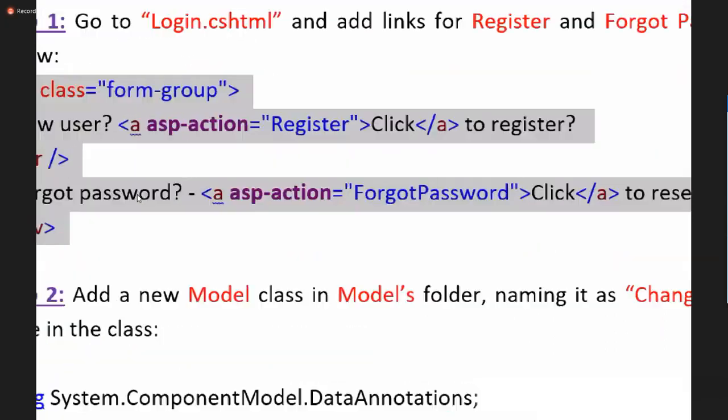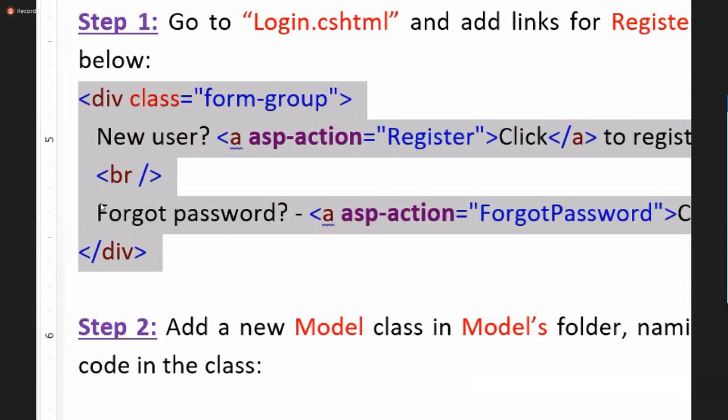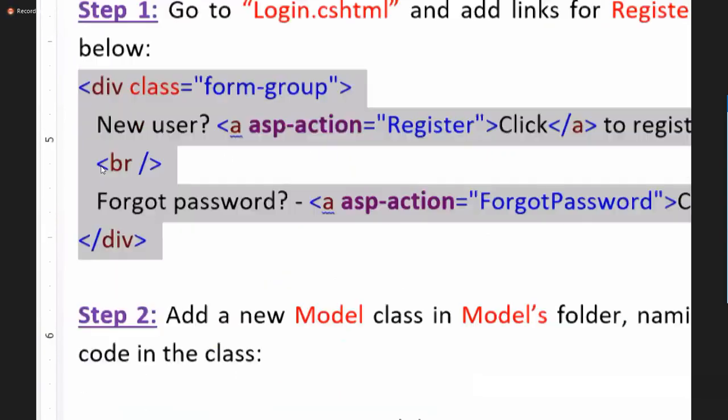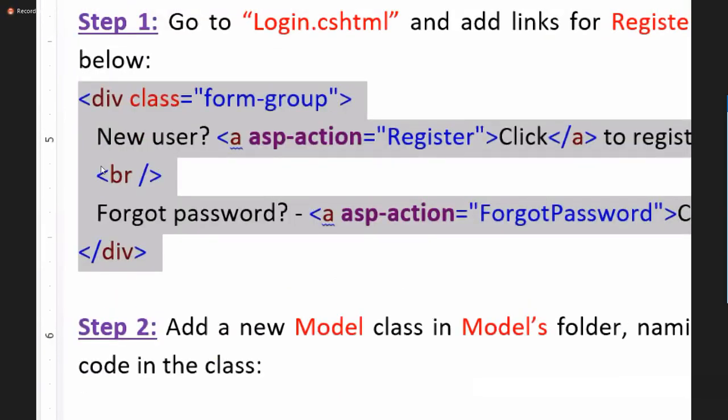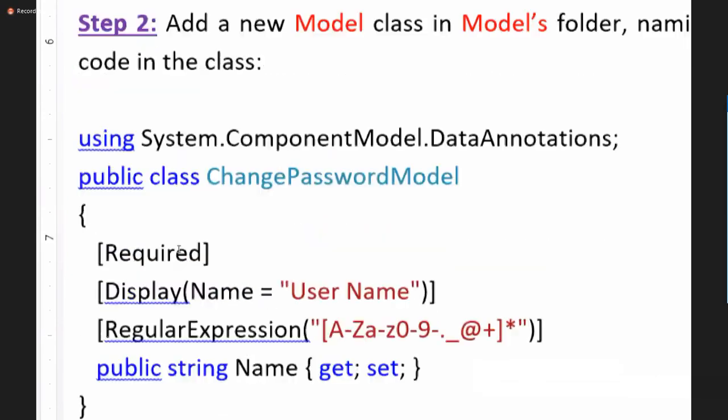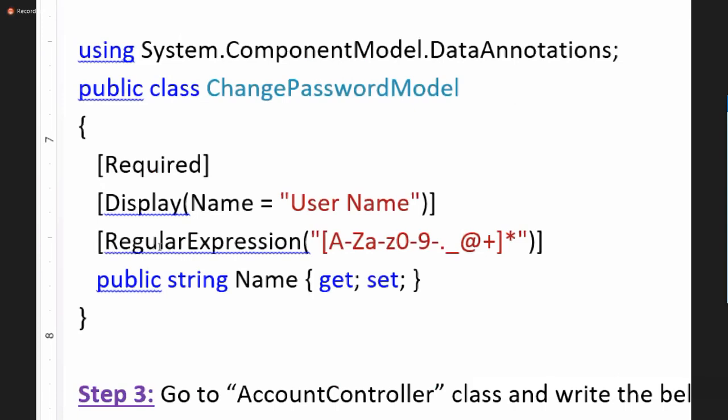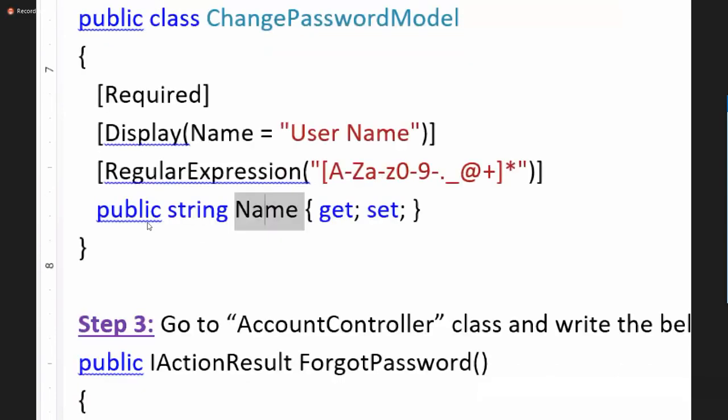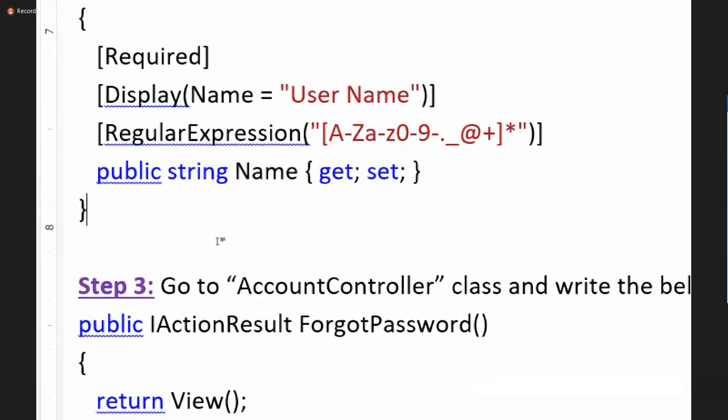So watch it. Step 1. Add this code now. Step 2. You need a model class now. Why? You are going to open a new page now for entering the user ID. For entering the user ID. So for that, I'm just going to define a model now, only with the attribute. What is it? Name. And don't forget, whatever restrictions are there for username, all restrictions should apply here again.